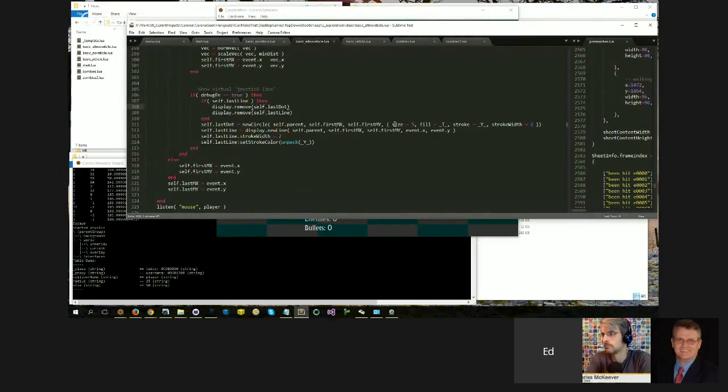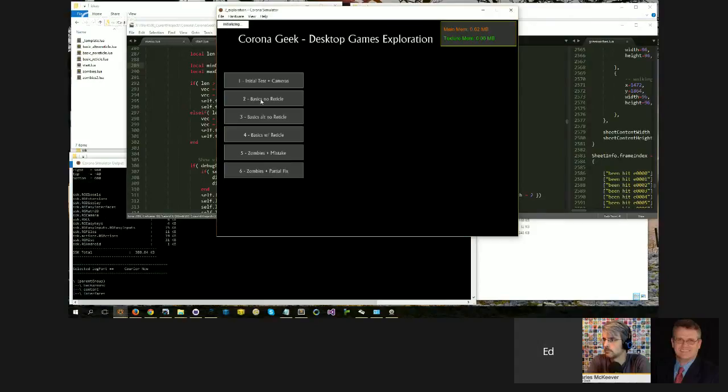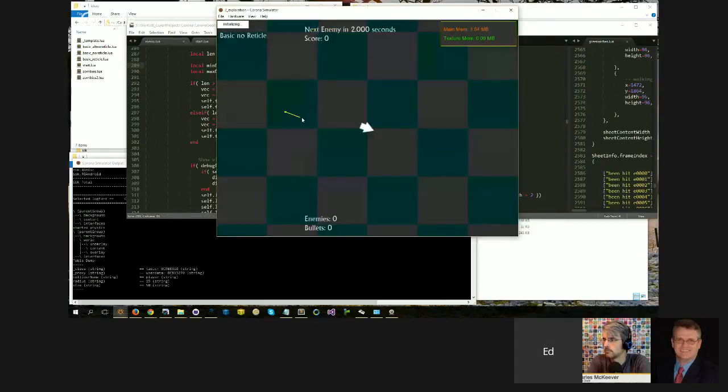Last dot line, give me 2 seconds here, is stroke width, stroke, max distances. Okay. Helps if you're on the right one. Okay, so now you can see this line a little better.